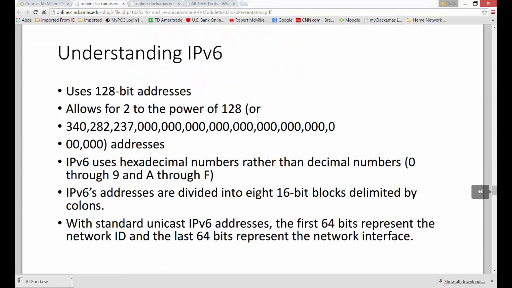So let's talk about IP version 6 for a minute. If you recall, IP version 4 is a 32-bit address, and so you have 4 billion addresses. Whereas IP version 6 is a 128-bit address, and it allows 2 to the power of 128, or a lot of addresses. Actually there's a lot more zeros than you think here. If you divide this by 7 billion people, then you get something like 80 trillion addresses per person. So it's not likely that we'll ever run out of addresses.